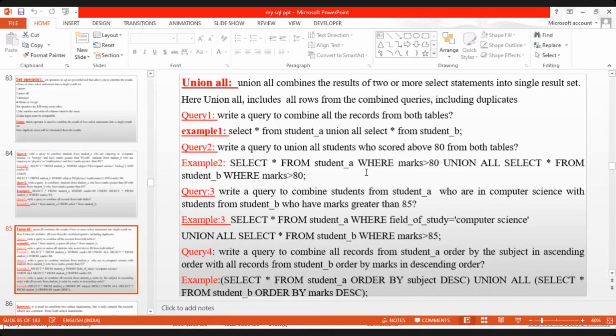Write a query to combine the students from student A who are in computer science with students from student B who have marks greater than 85. You can also use order by class with the union all operator. You have to try that one.